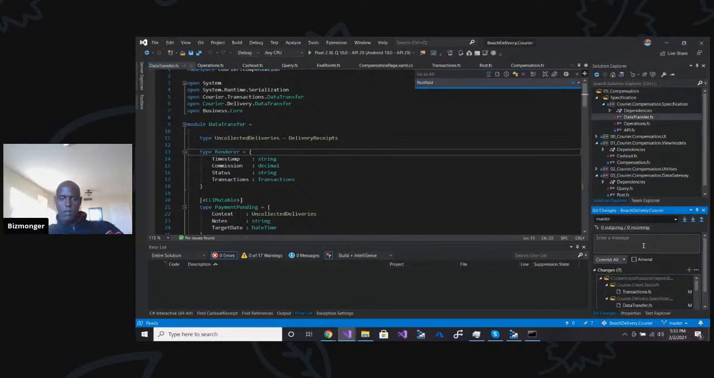And then over here, partial support for courier compensation.